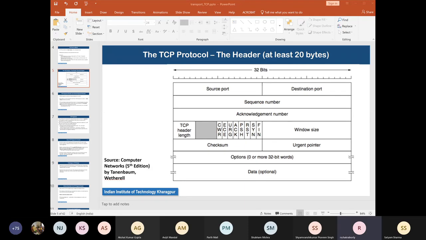I got disconnected. Can you hear me now again? Yes, sir, you are audible. Okay, fine. I received a message that there was some network connection problem.